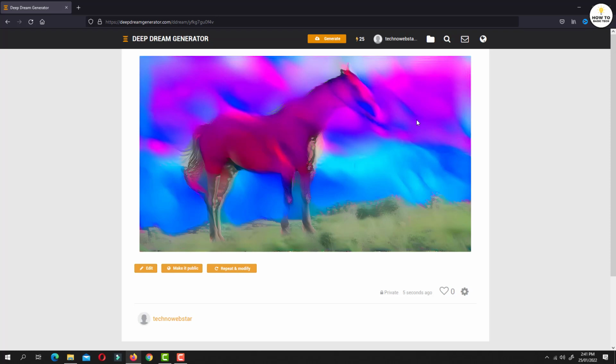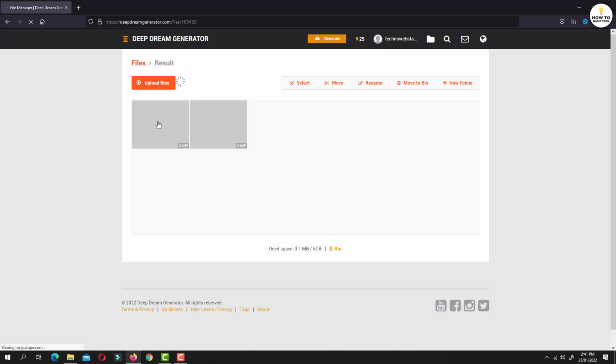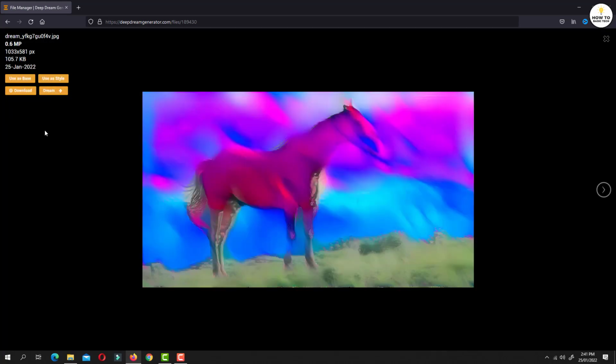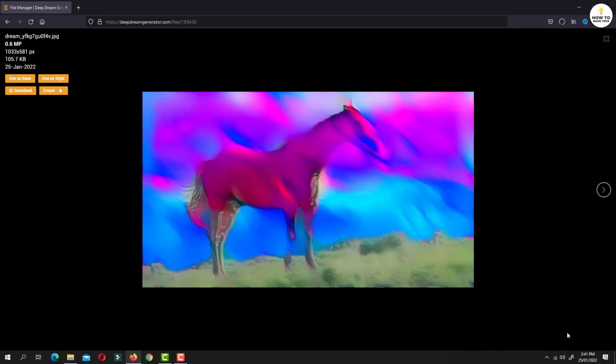So simply click on this folder icon at the top and then click on result folder. Here you will find your converted image. Just select the image and then click on download button. Just download the file to your computer and you are done. It's that simple to generate the NFT art.